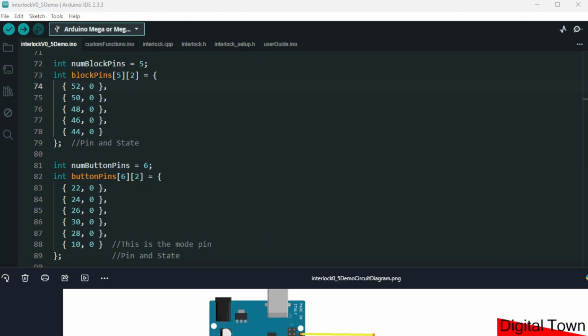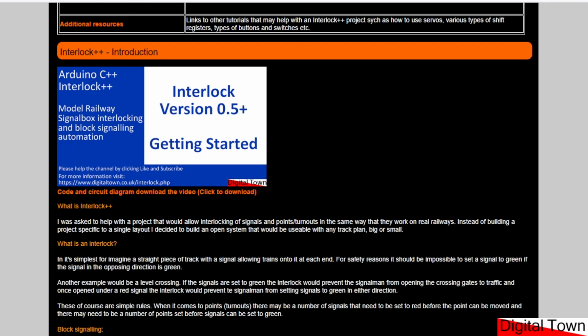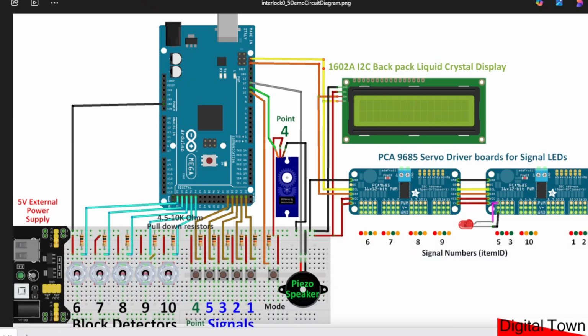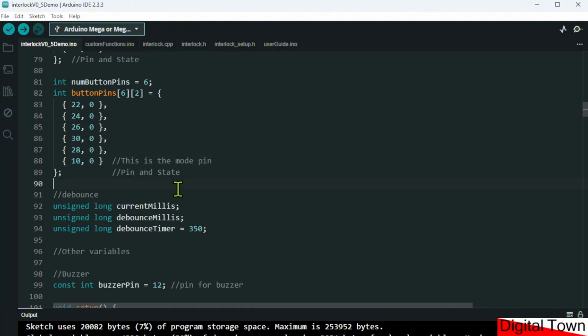And then the buttons that I have, if we look, I've got 6 buttons. 1 is being used for the mode. 5, 3, 2, and 1 are signals, and 4 is the turnout or point. Let's get the code back up. So you can see here that I have got my main buttons connected to pins 22 to 28, but my mode pin I connected to pin 10.